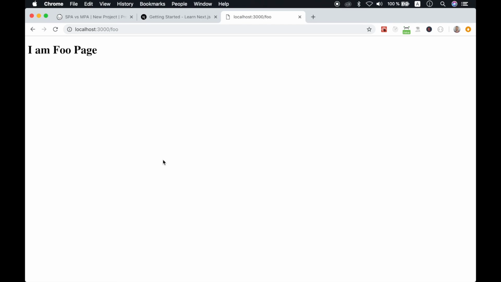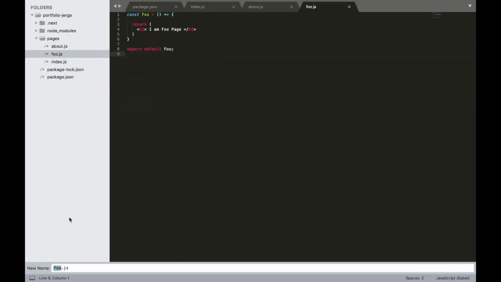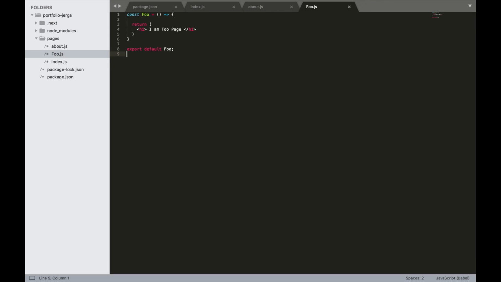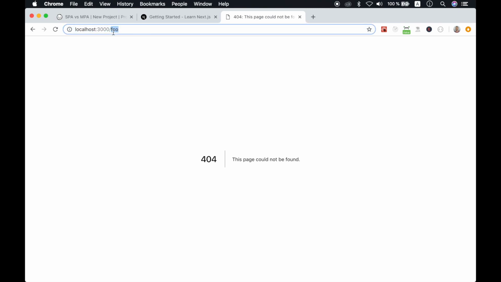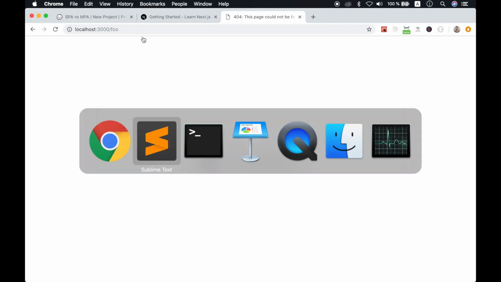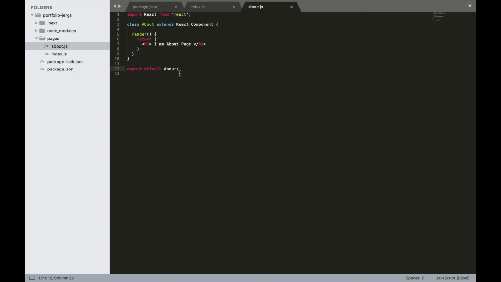And let's go back to our browsers. "I am foo page." So when I rename it to uppercase Foo, like this, let's go back. Refresh. You have an issue here because it just cannot be uppercase. See? Okay, let's go back. We don't need the foo page actually, because we will not do anything with it.